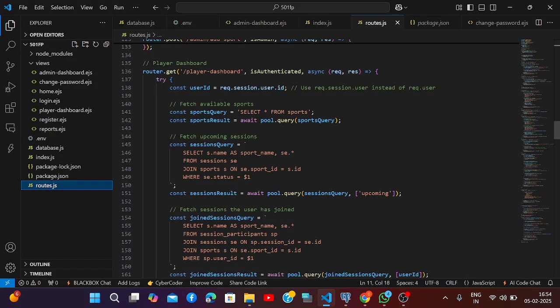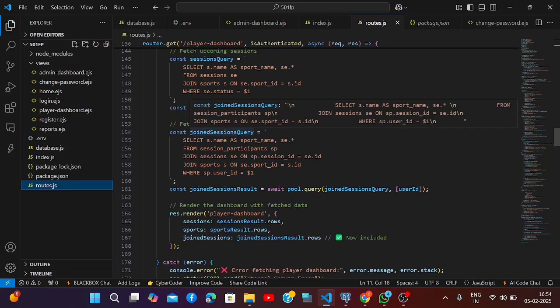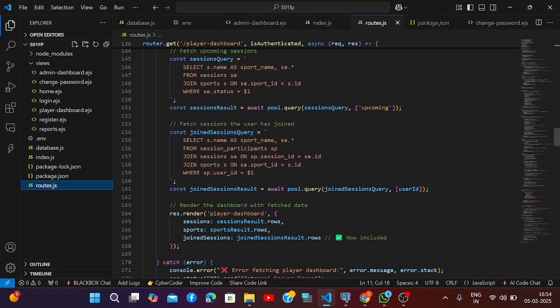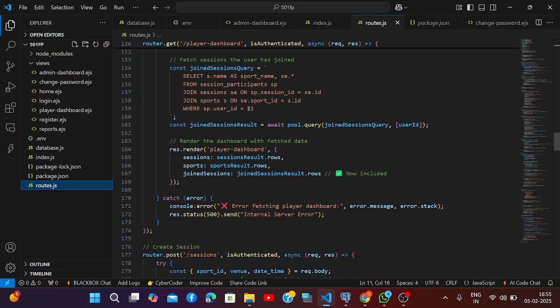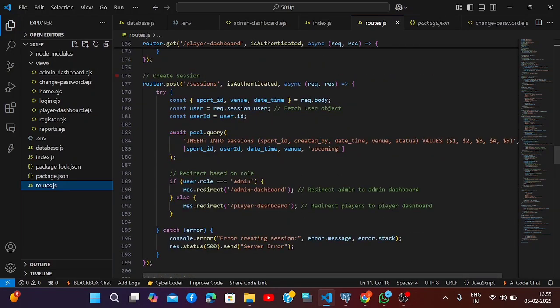And this is for the player dashboard. These are the routes. The player is able to fetch the available sports which are created by the admin, and the player is able to fetch the upcoming sessions also, which are also created by the admin, and the player can fetch sessions that the user has joined. With the help of this, they can select all the details they want from the table, and they can join with the other tables which satisfy the particular constraints. And this is for rendering the player dashboard, and they can create sessions with the help of this route.